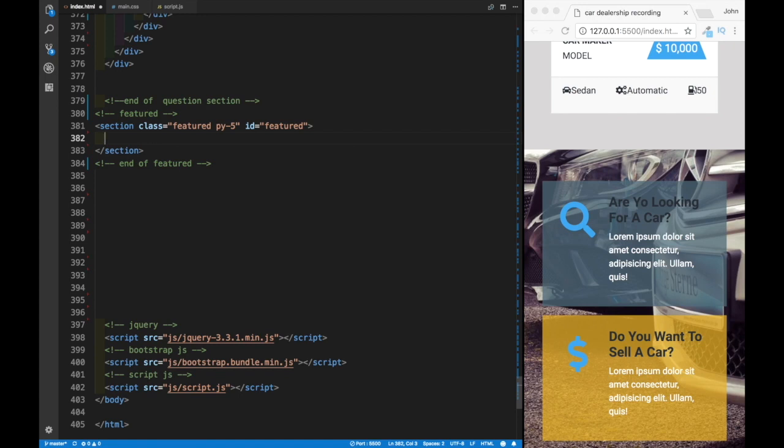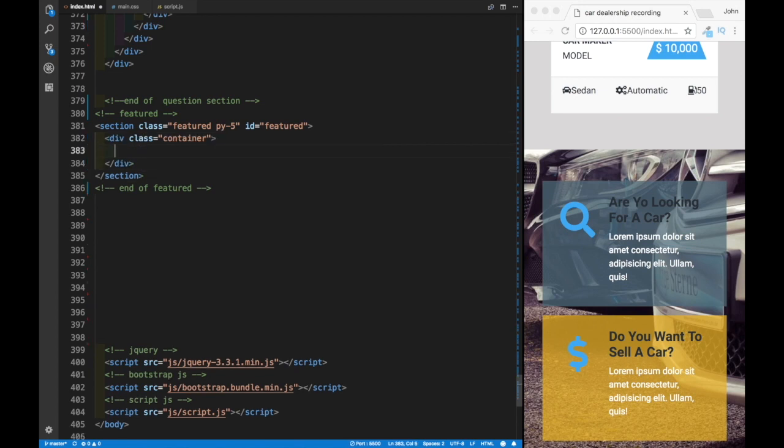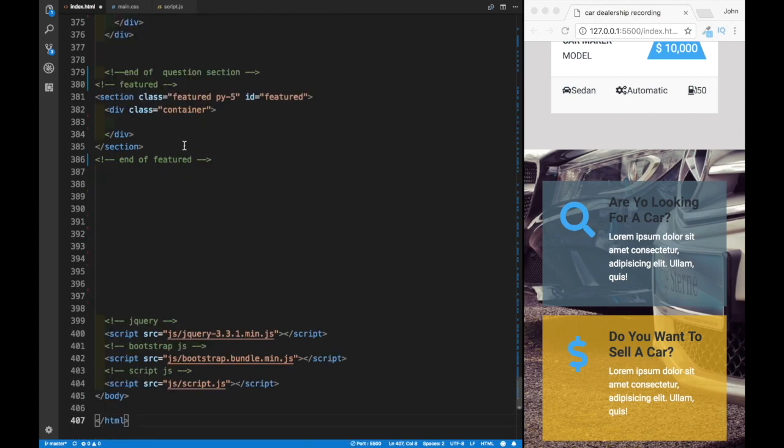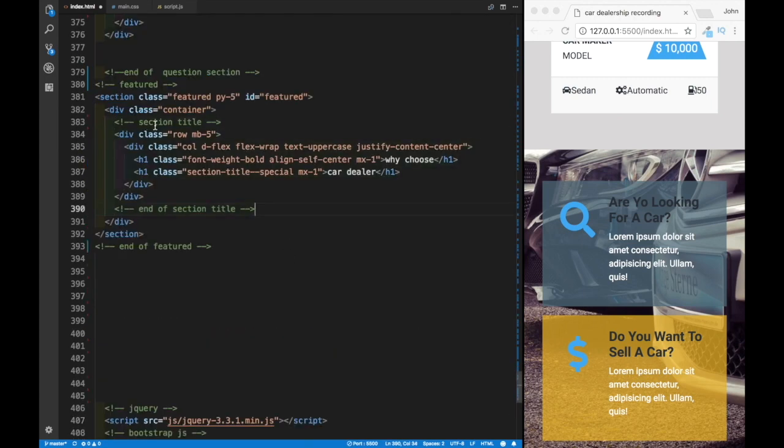Now within the section, we're going to have a container first. So let's have a container. Now within the container, we'll have a section title. So let's look for the section title. Let's just copy and paste it from where we were working, going down and copying the section title. Now here we're going to change the values. We're not going to say why choose. Here we're going to have featured, and over here, cars. So this is going to be the title.